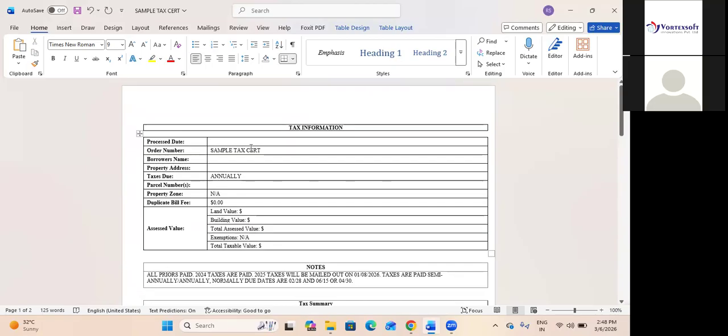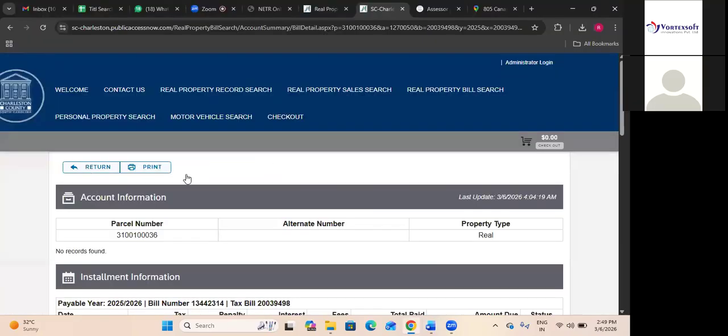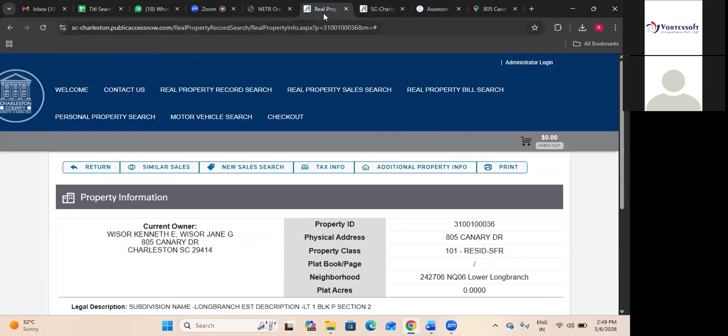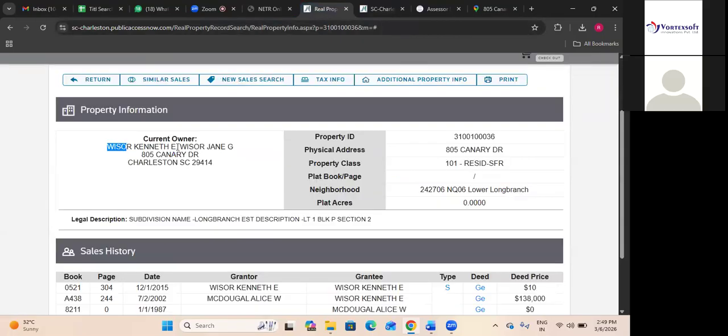So process date. Which date are we doing today? March 6. So 03/06/2026 is today's date. Order number, that's the sample, so there is no need to mention any order number. Okay. So borrower name. We have to go to the assessor. So this is our assessor. See, these two persons are our owners. Already you guys know which is the first name, which is the last name, which is the middle name.